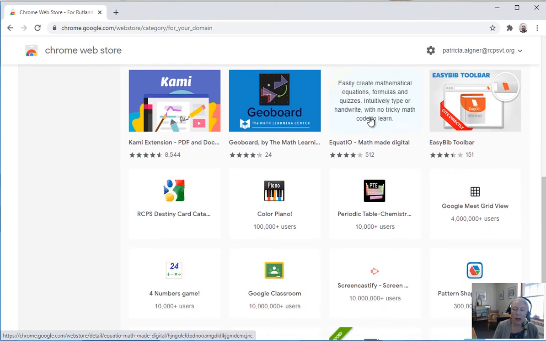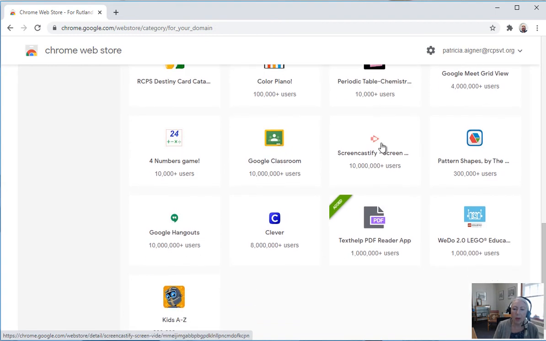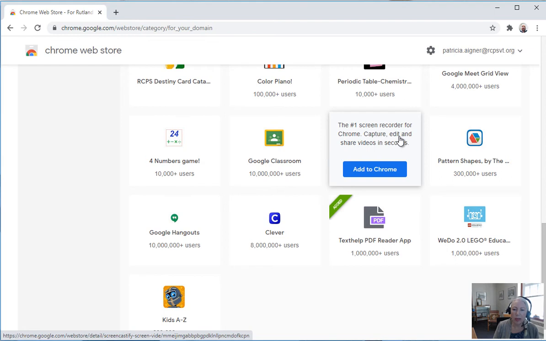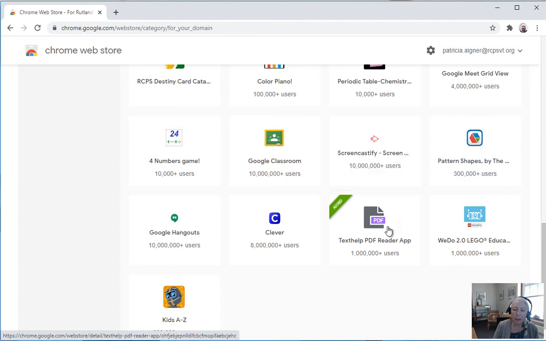Here's another product that we pay for called Equatio. It's a math tool. It's very nice, and we'll talk about that later. We pay for Screencastify. Screencastify is a tool that you can use to do screen captures, and we pay for it for you and our students. The Text Help PDF Reader app.